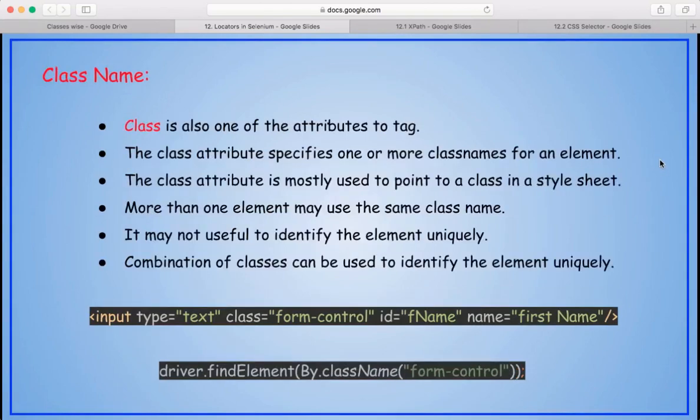Then we'll go to the next, class name. Class is also one of the attributes of a tag. The class attribute specifies one or more class names for an element. Sometimes class is a combination of multiple classes. Okay, here we have form control. Class is called form control. There may be form control 2, form control 3, a combination of form control and form control 1. It depends upon how you developed the web page.